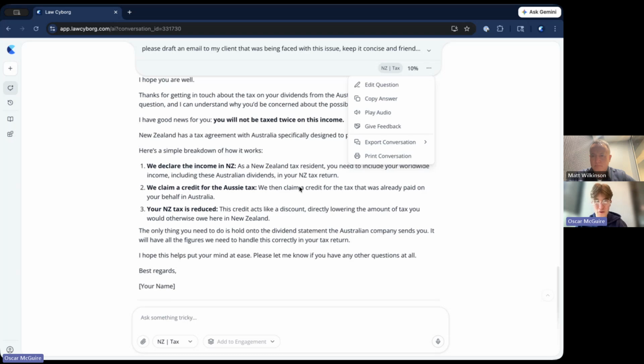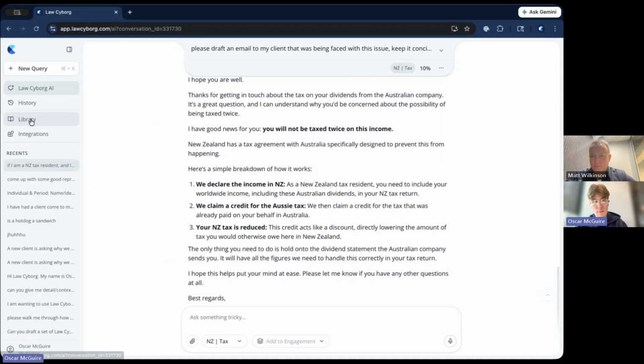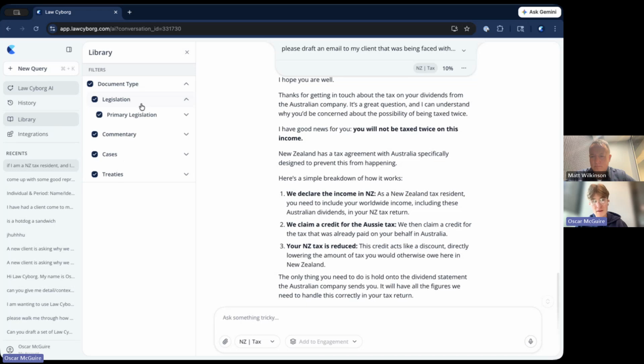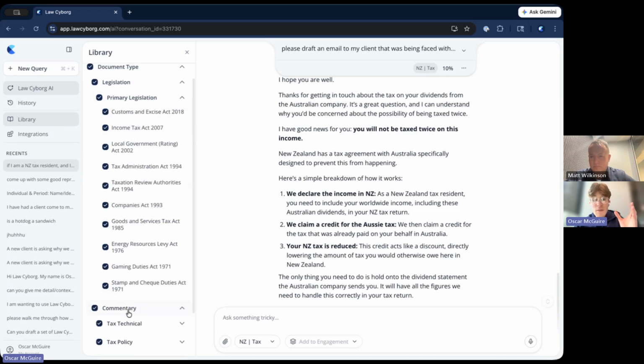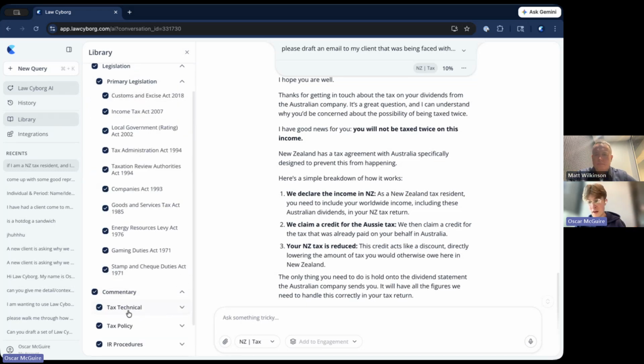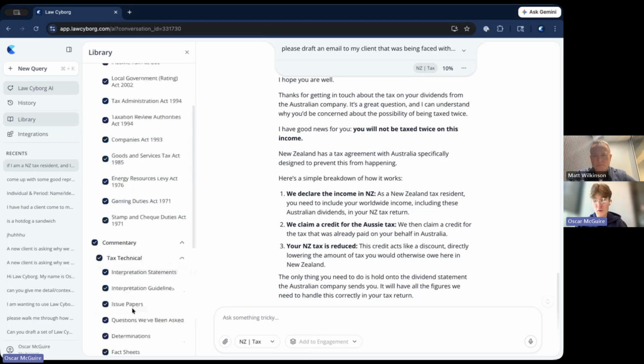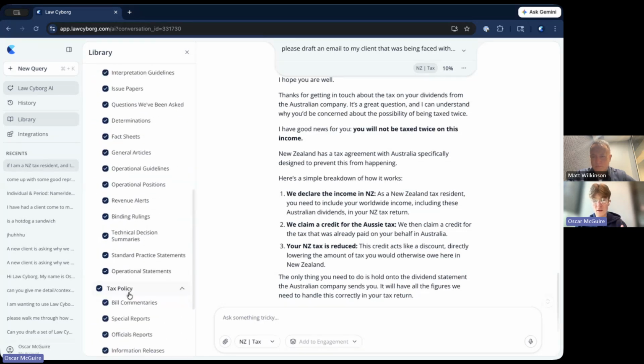Now, I did also see a question in the chat before about how often is Law Cyborg's database updated? It's updated weekly. And what's in Law Cyborg's database? Well, thankfully, you can actually see all of the categories of sources in there. So if I open up this panel on the left-hand side, and then I click library, and then I expand these drop-downs, what I'm seeing here is basically the library that Law Cyborg is locked in. I am seeing all of the different sources that Law Cyborg has access to before it answers questions.